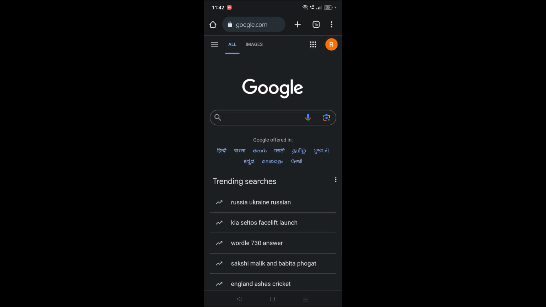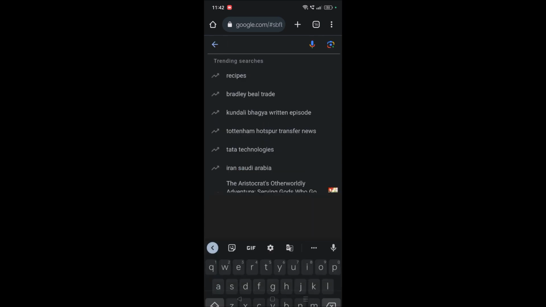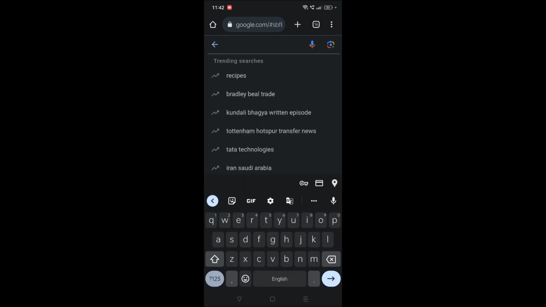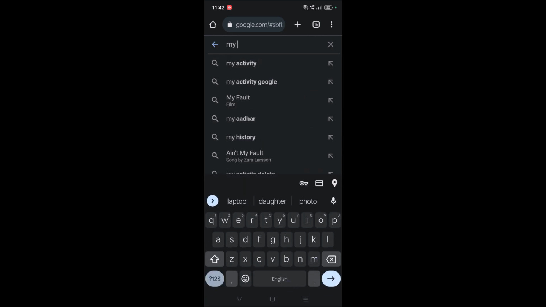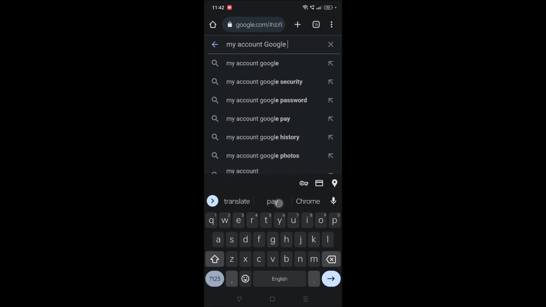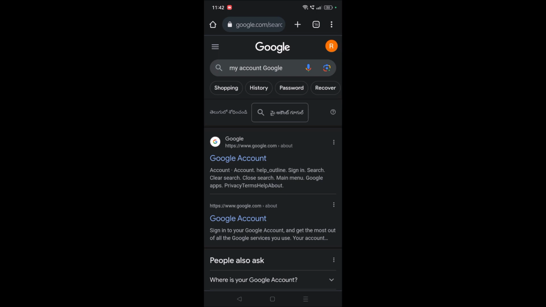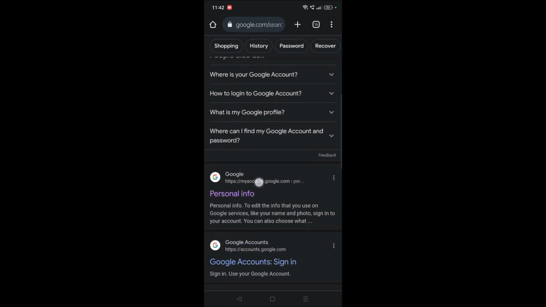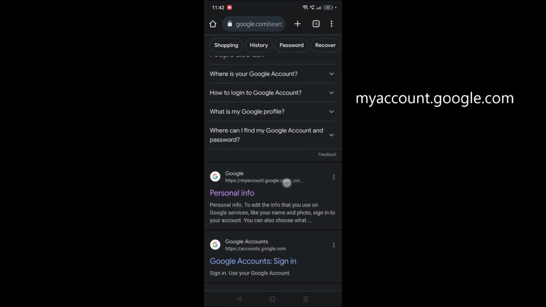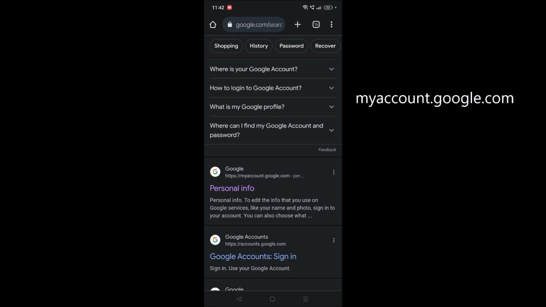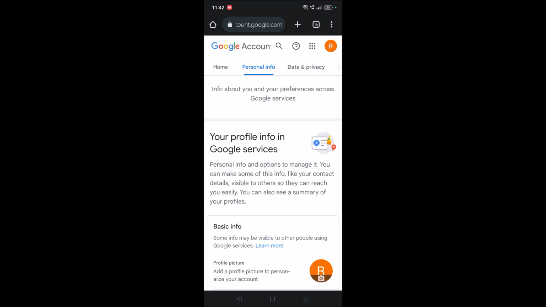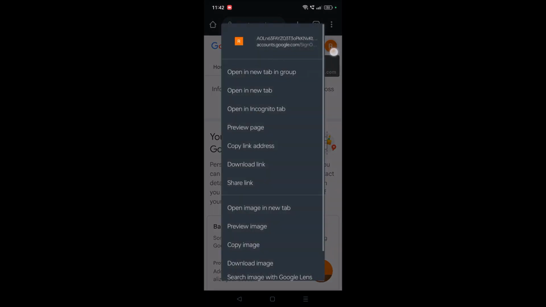Okay, this is on my Chrome, and here you need to search on Google. I'm searching for My Account Google. Okay, just enter, and here you need to visit this website myaccount.google.com. Remember, you need to click on this link myaccount.google.com. So this is what you will see, the interface, and this is related to this particular Gmail account. So this is my DP picture.